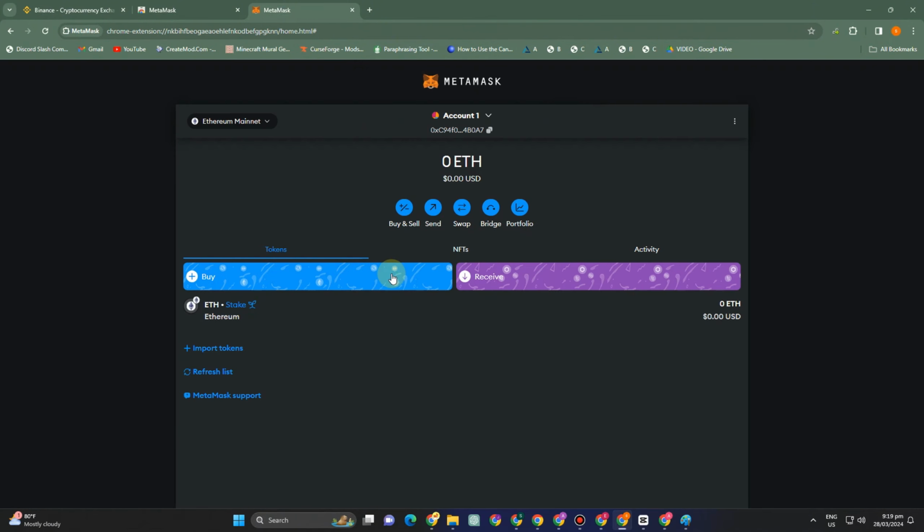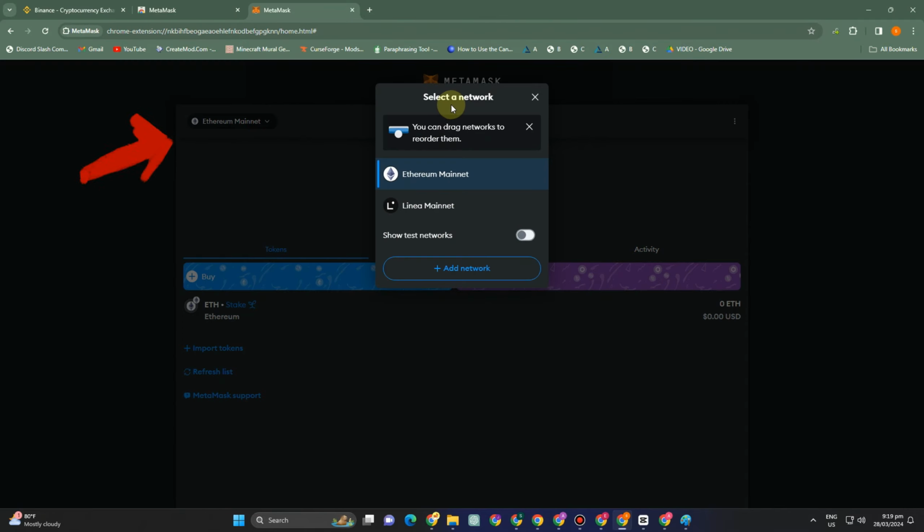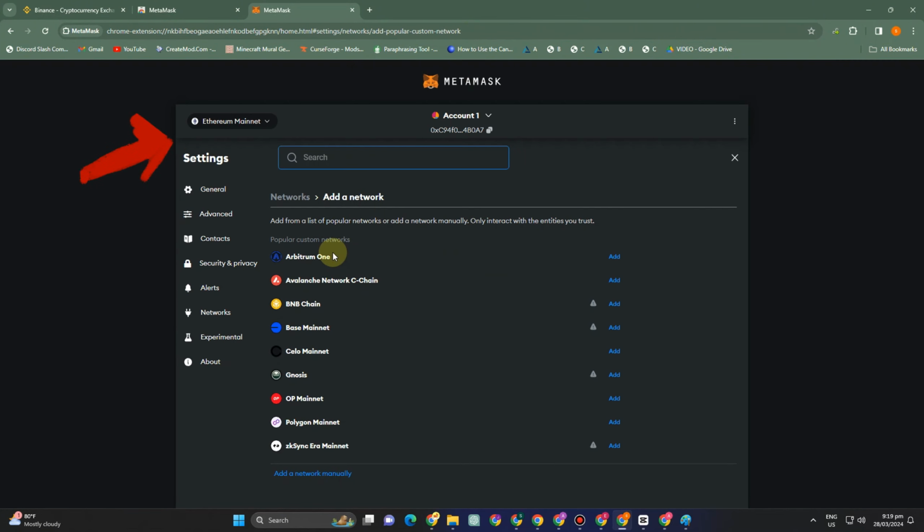Now, the very first thing to do here is to add a network. Okay, so of course, we all know that you should look for a cheaper gas fee. Gas fee is a blockchain transaction fee paid to network validators for their services to the blockchain. So for this time, we're going to add network and we have to look for BNB chain.